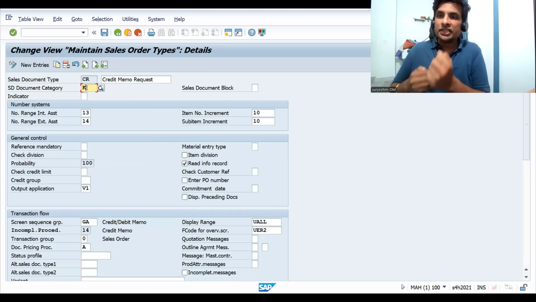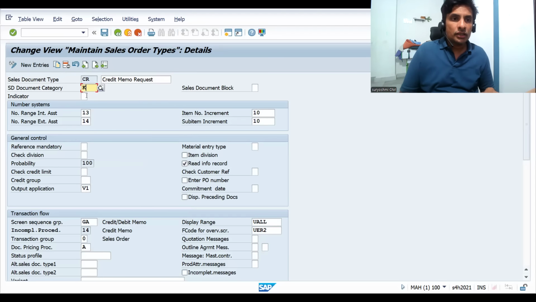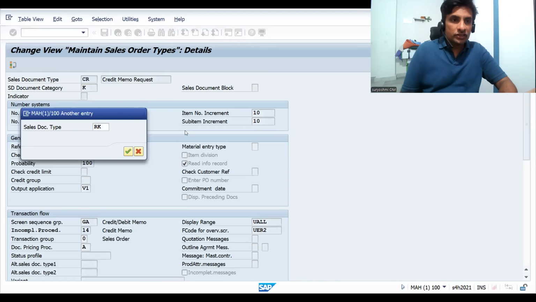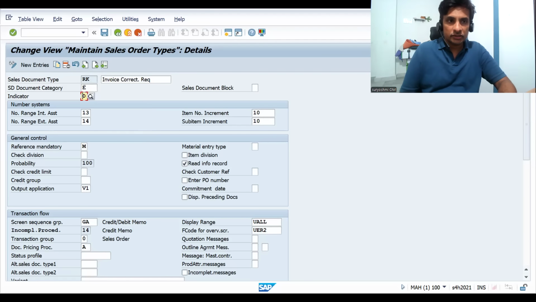So then how do I differentiate? If I add additional code, that should work only for invoice correction request. That's why you have a differentiation of this indicator. Okay, so this is sub differentiation. There are very few document types where you will have this. This is the only difference.